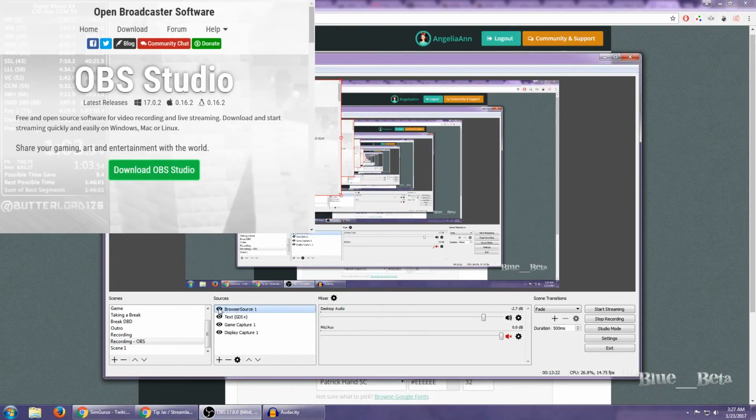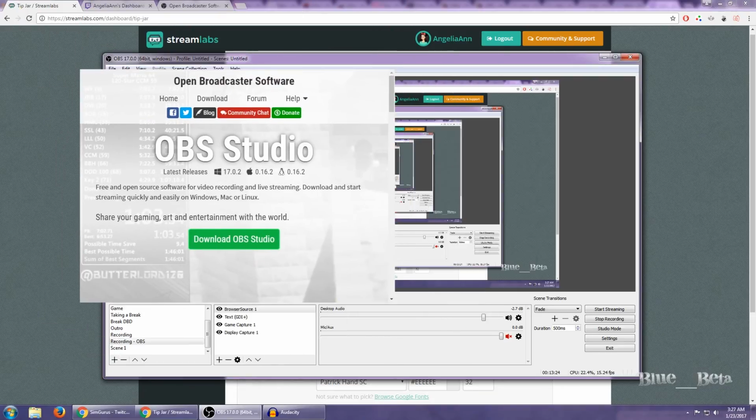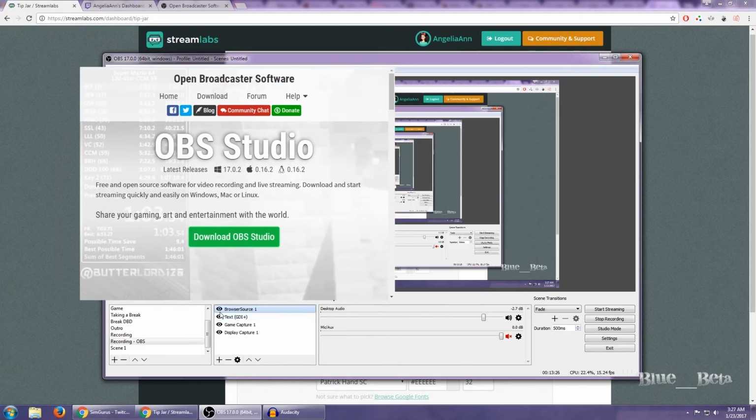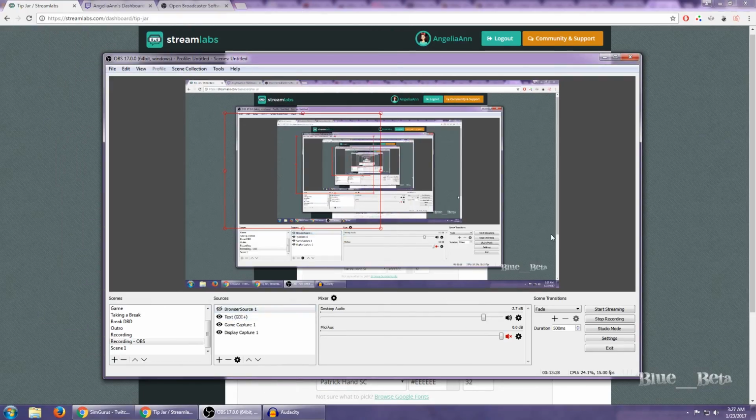And to shut off a source, like say if I don't want my follow alert showing for some reason anymore, I can just click this little eye and it goes right away, which is pretty darn cool. And I can close that off. You can close everything off, which is pretty darn great. But that's kind of the basics of streaming.